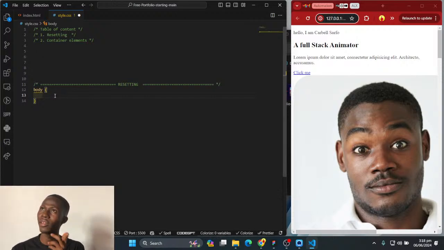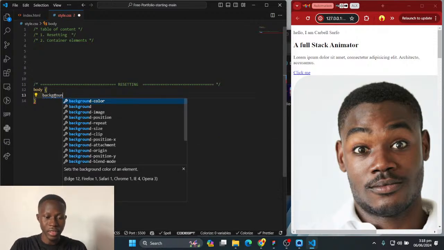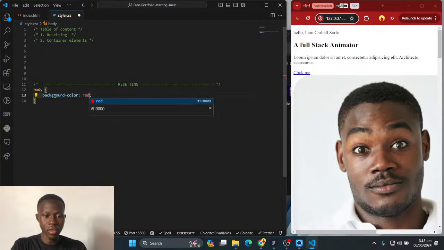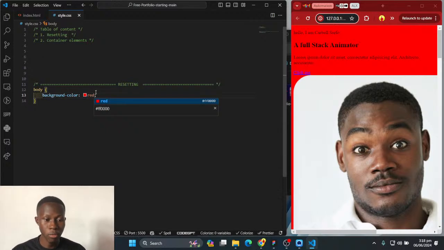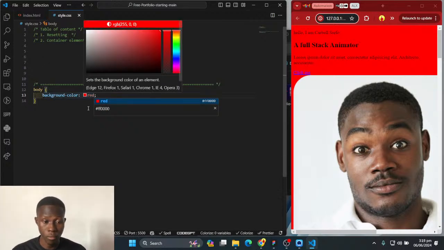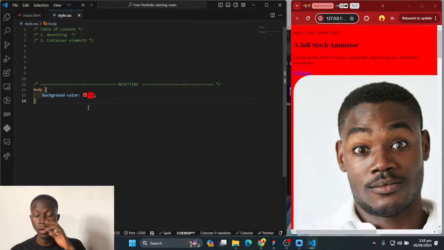Now, to apply the styles, which one comes first? Is it property? Okay, let me say body. I'll say background color, and I'll say red. So I think there's the property, and then there's the value. I'm sure that is it. Please let me know in the comment section which one you think it is. I'm not really with the technicalities here. It's all about getting things done.